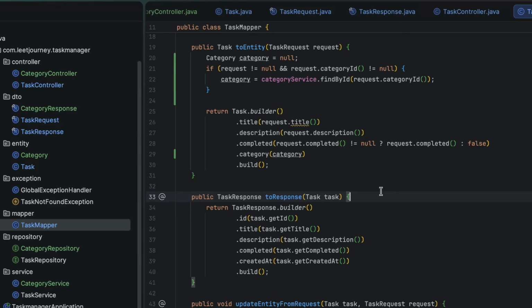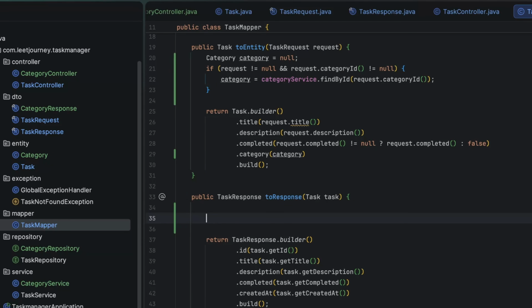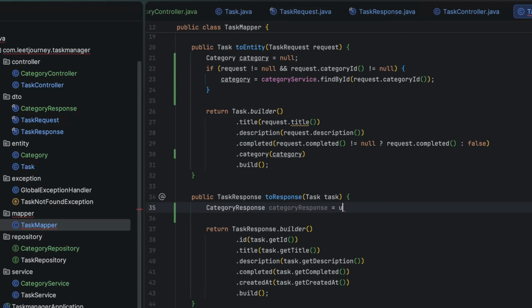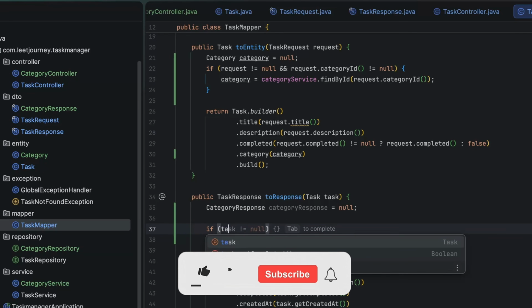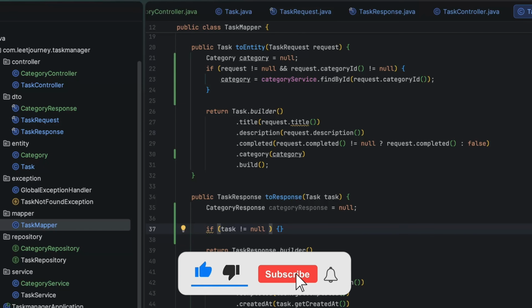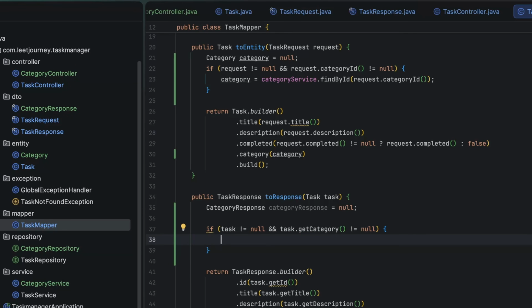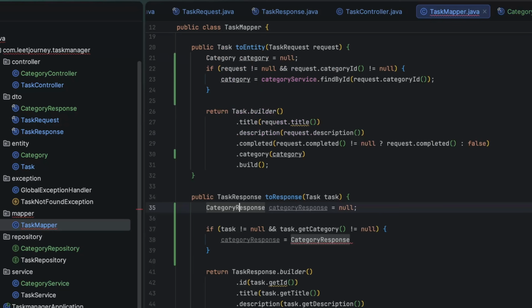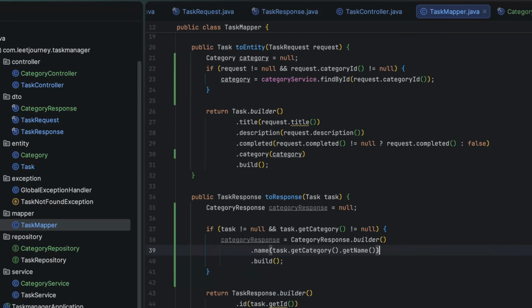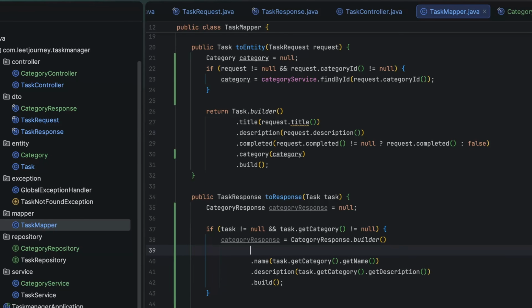Same for the response. So what I'm going to be doing here is categoryResponse equals null. And then we'll do if task is not null, which probably is not, but let's just add it there for completeness. And task.getCategory is not null. We are going to be doing categoryResponse equals CategoryResponse. We forgot to add the builder in this record, so let's add it because we're going to need that now. So using the builder, let's create name, which is going to be task.getCategory().getName() and description. We can also add the ID.